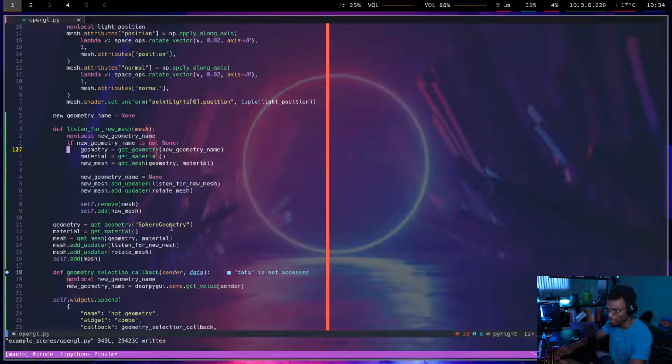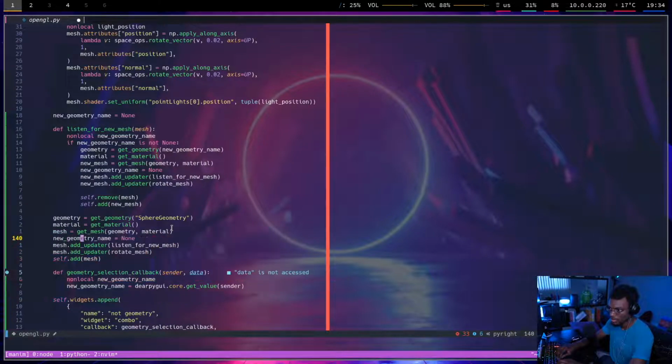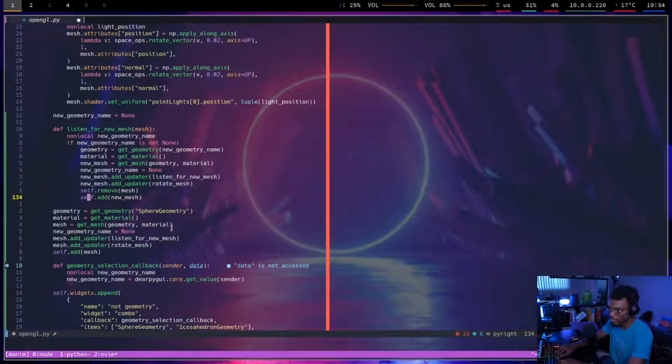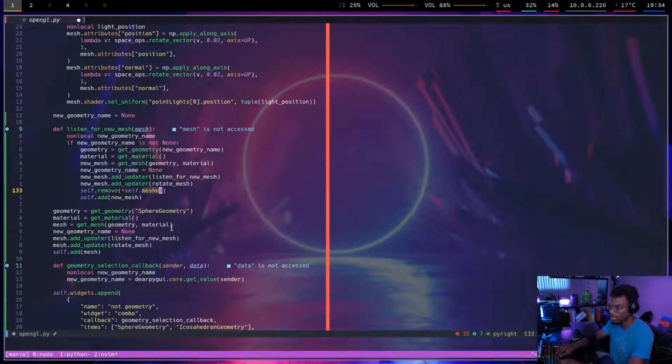Well, geometry, material, new mesh. Geometry, material, mesh. I could set new geometry name equals none here. And now these are almost verbatim. I think I can do self.remove star of self.meshes. Just remove everything.